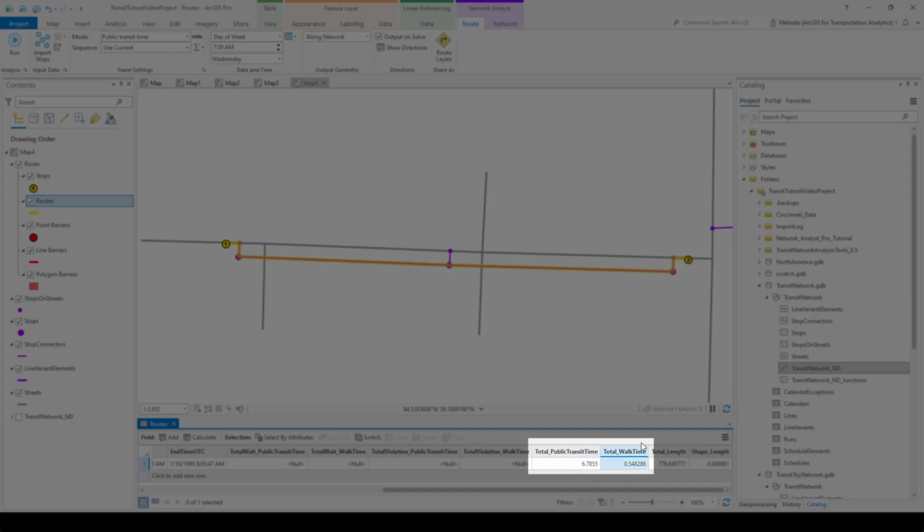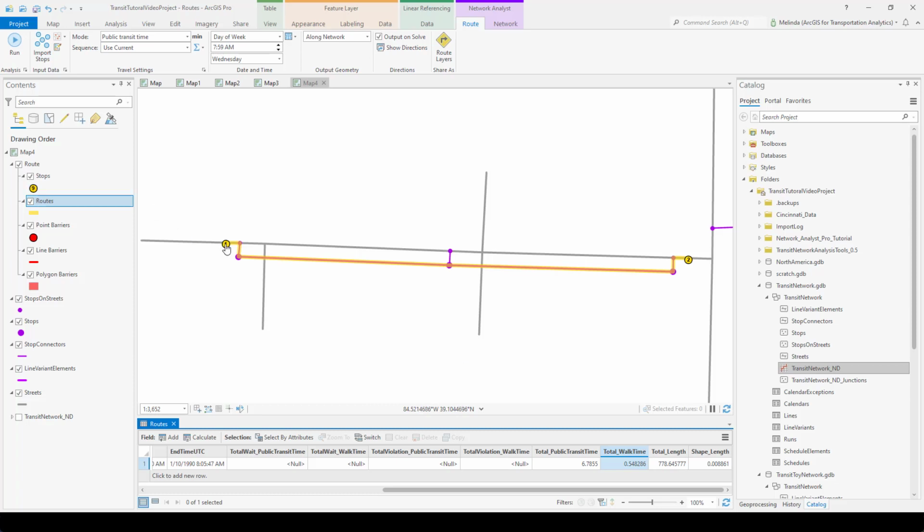The total walk time field is showing the accumulated walk time attribute value for this journey. And you can see that it's about half a minute. And that's because it's only these little segments on the end where the traveler was walking. And remember, the way we configured the walk time attribute was that the stop connectors and the transit lines have a value of 0 for walk time. So that means that of the 6.8 minutes for this total travel time, about half a minute was walking.